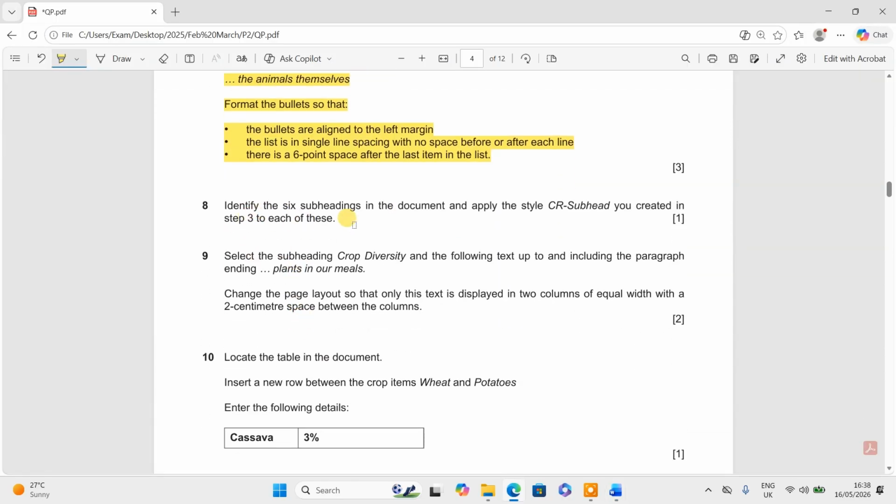Identify the 6 subheadings in the document and apply the style CR subhead you created in step 3.